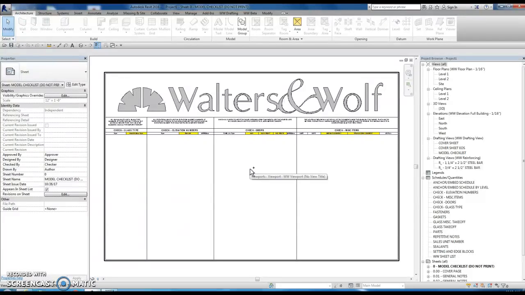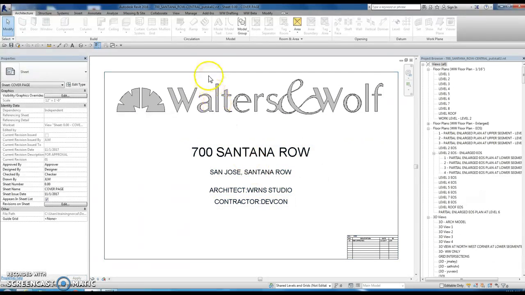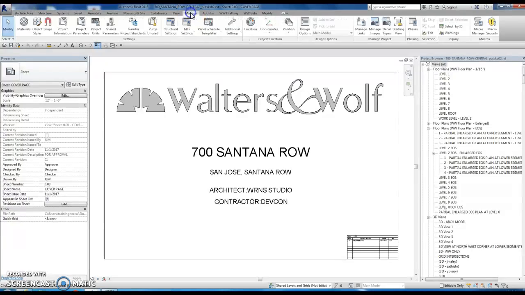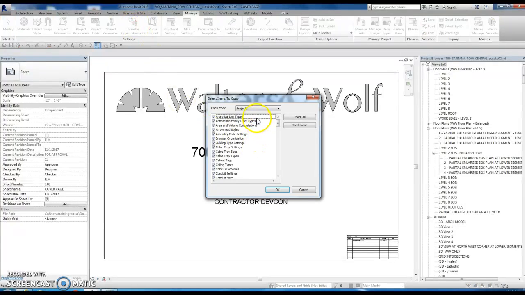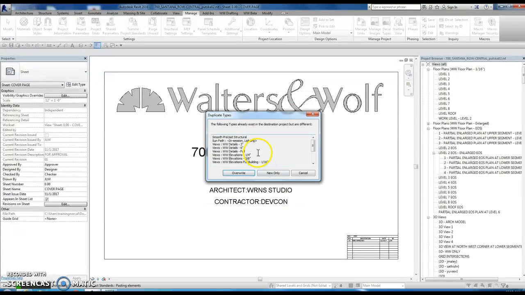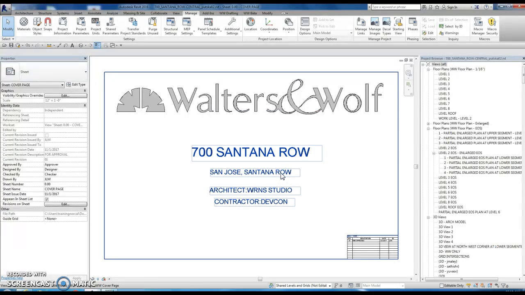So you can now Control-Tab back to your original session, come up here to Manage, and go to Transfer Project Standards. Where are you going to copy it from? Project 1. So check None, then come down here and just bring in the view templates. Those are listed here, and hit OK. Some already exist, so just bring in the new ones only.